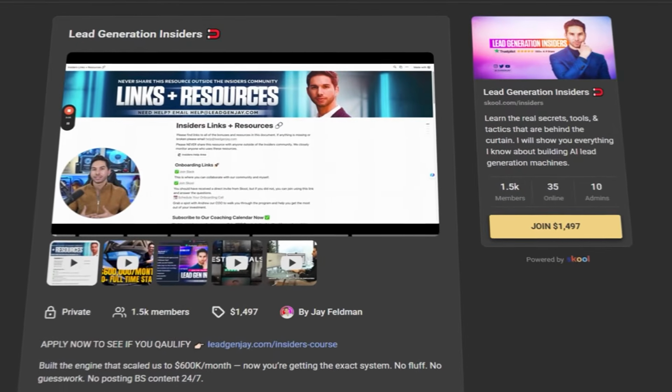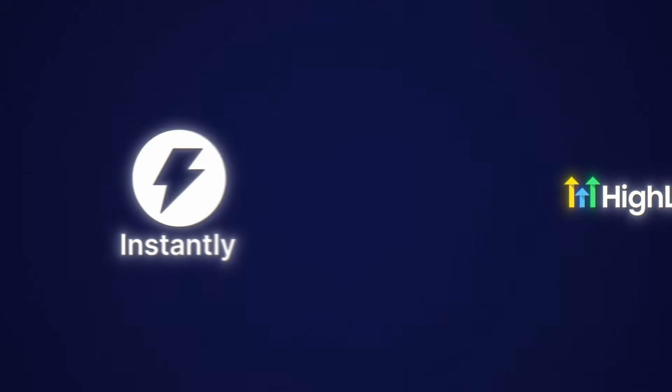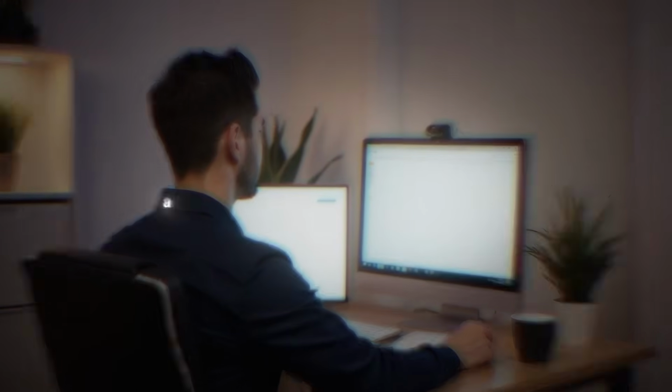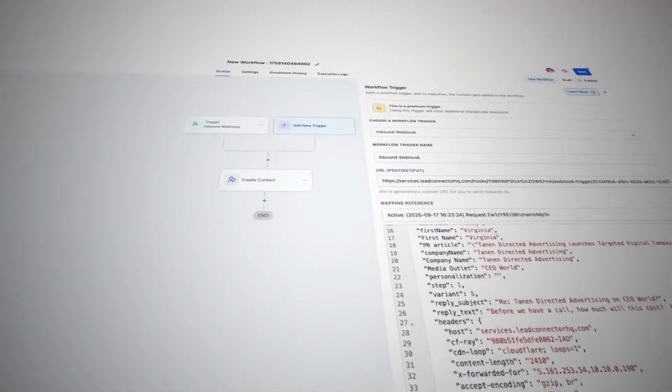The number one question that my lead generation insiders wanted to know was how to connect their Instantly to Go HighLevel. So when somebody replies inside of your cold email software and they're interested, how do you automatically push that person into your CRM so that you can create automations inside of GHL to send them voicemails, text messages, follow-up emails to convert that lead into a booked call and a sale?